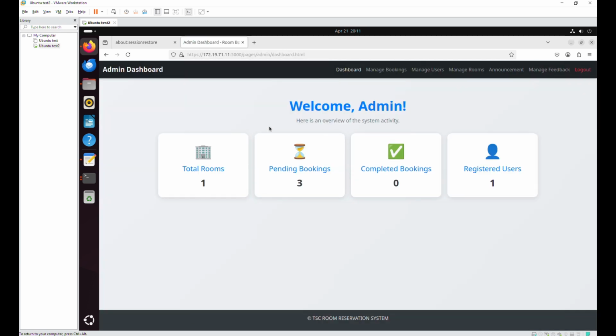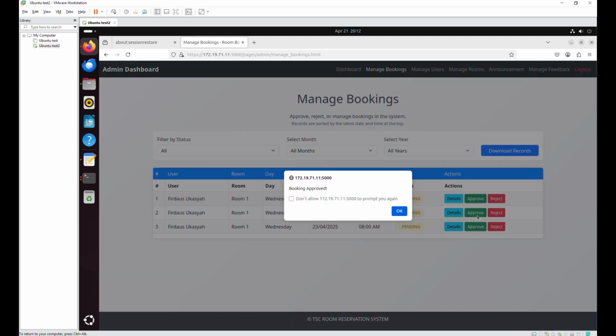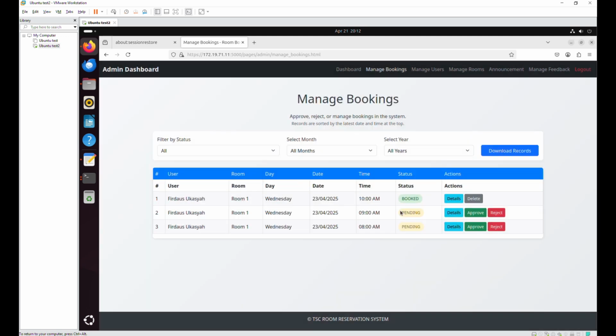As you can see, now we have 1 total room, 3 pending bookings, and 1 registered user. The 3 bookings we made earlier are here. All the details are here also, and the actions we have are approve and reject. So let's reject the 8 a.m. booking.